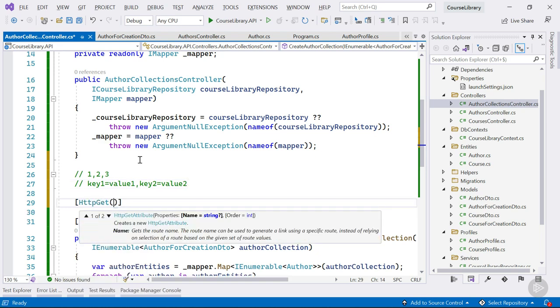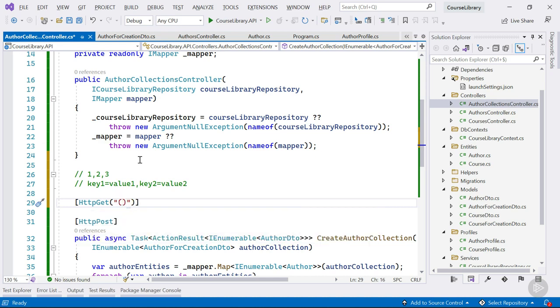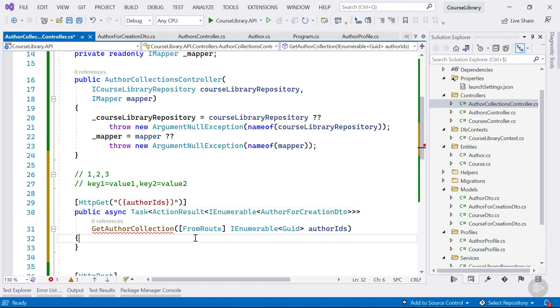There isn't a standard that states how to work with this, but what is often done is using round brackets containing the comma-separated key. In our case, that would mean passing through a comma-separated list of GUIDs. Let's store them in an author IDs variable. This author IDs parameter is an array of GUIDs, but there is no implicit binding to such an array that is part of the route. There is for simple types, like strings or ints, but not for GUIDs.